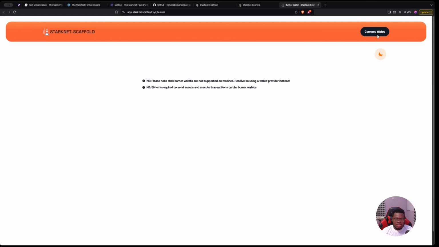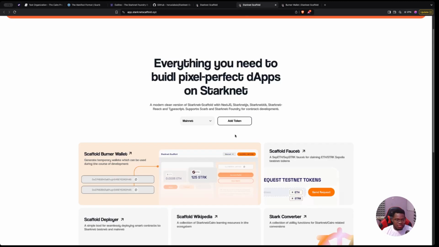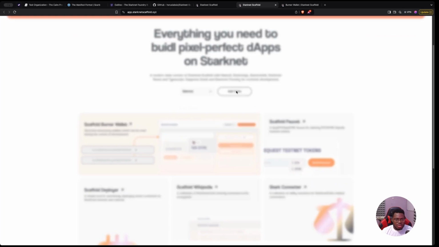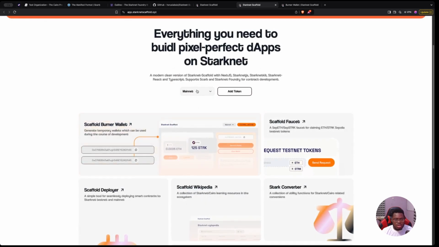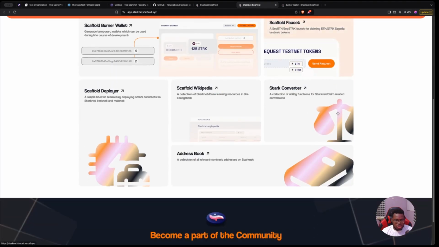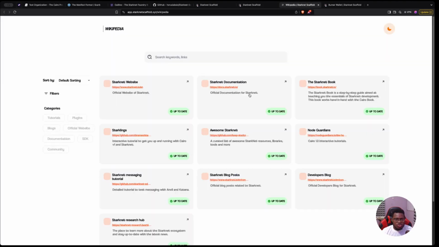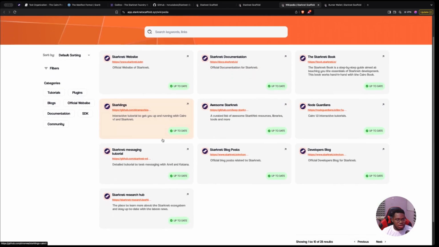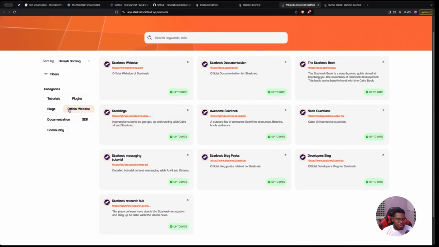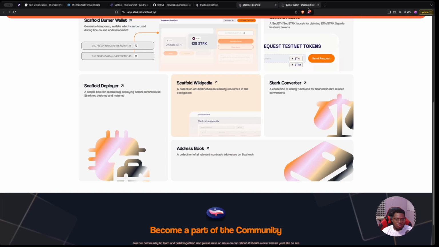For example, for deployment you need a burner wallet. You can easily connect your wallet, deploy one, and use that for testing purposes on Sepolia. There's a UI component called add token, which you can use to add tokens to your Sepolia wallet. There's the network switcher, which you could use in your dApps too. There's the Wikipedia section, which shows you a lot of important things you need to know about the Starknet Cairo ecosystem: the tutorials, plugins, blogs, official website, documentation, SDKs, and the community in general. You would find all those things on the Wikipedia.